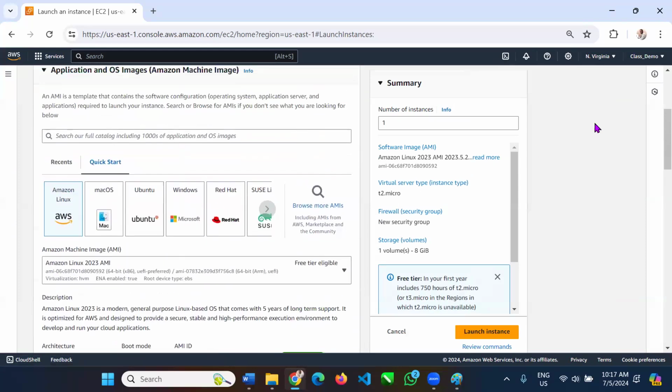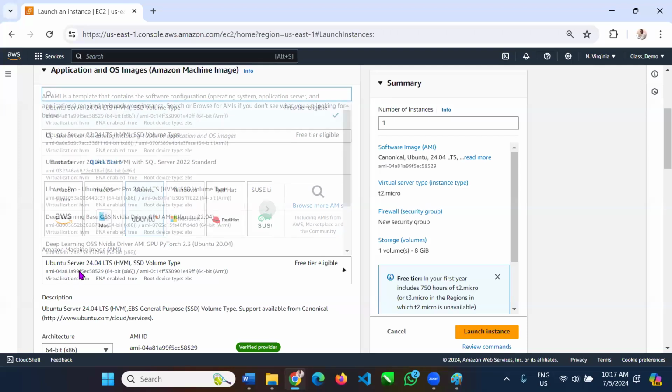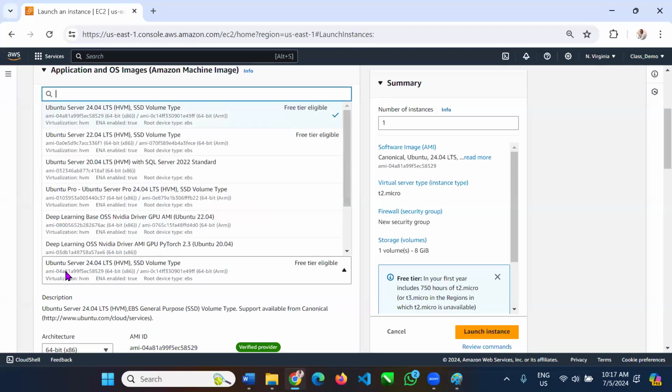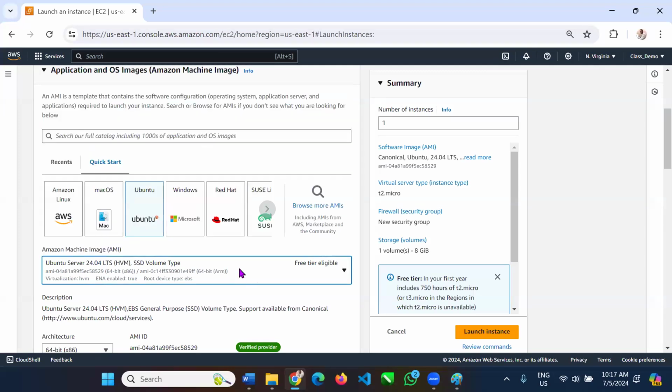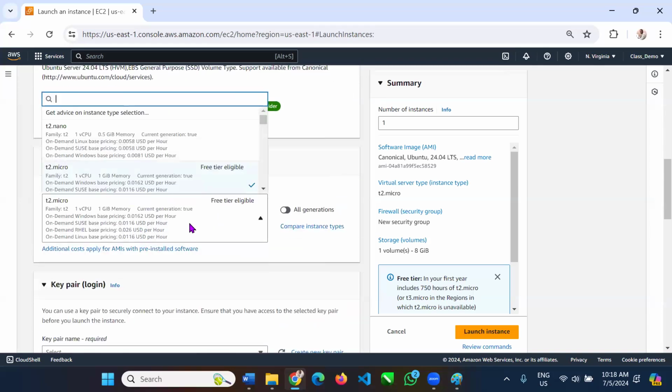All right, what operating system are we going to run on this server? Let us run Ubuntu. So I take Ubuntu, which is represented by the AMI, this number, you can see that, AMI 04A8, all right? There's a reason I'm showing you that, so that when we are building it from code, you see the relevance.